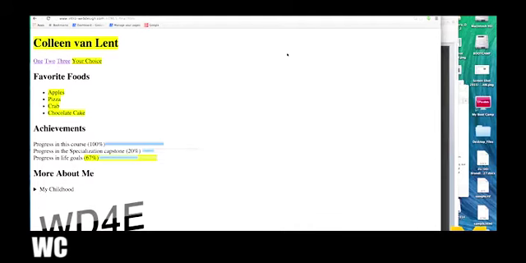I have a list of my favorite foods. I really want you to pick your favorite foods. I've got a little thing along the bottom that says progress and life goals. Again, pick your own value. So every place that you see yellow, I want you to change to your own particular interests, names, values.